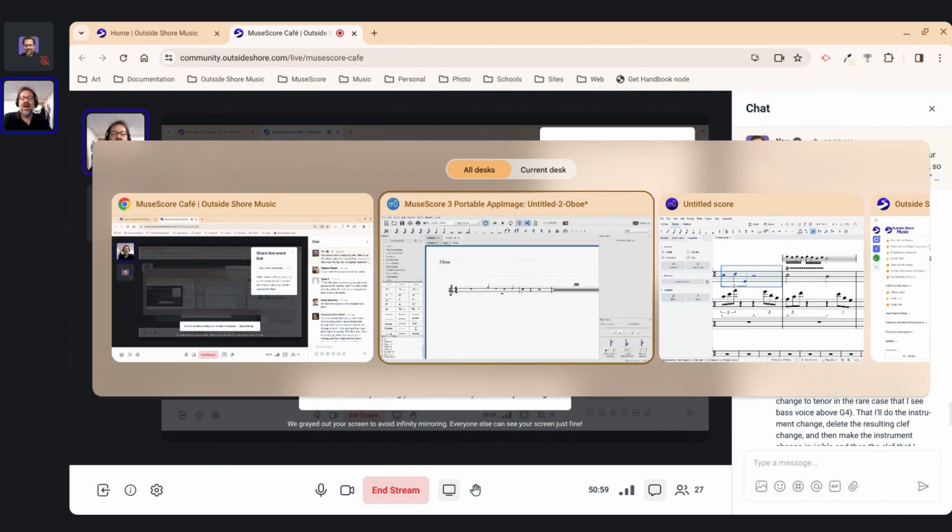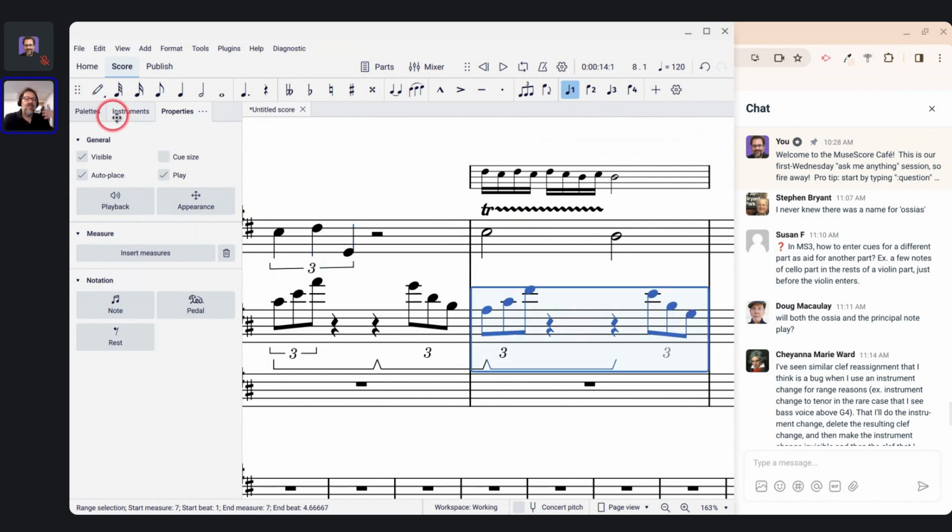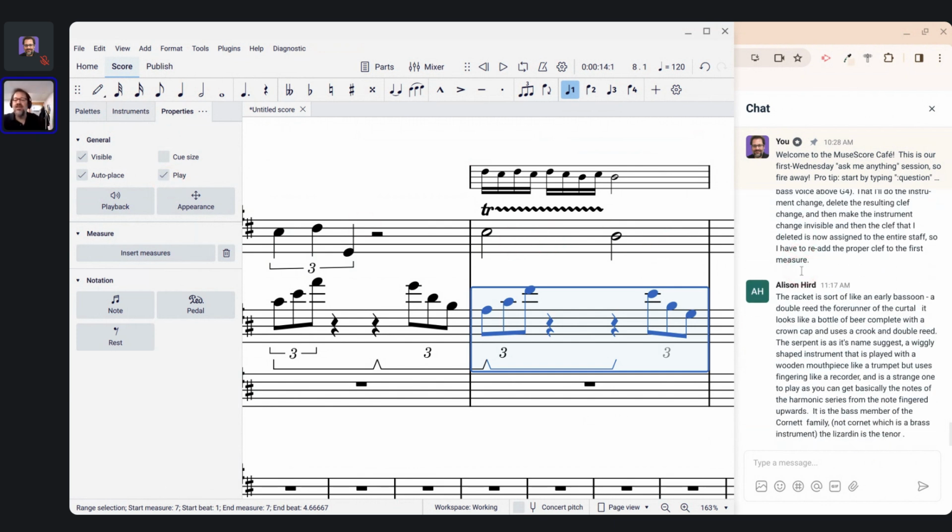MuseScore 4 just simplifies it because in 4, you have play and cue size right here at the top. So everything else is basically the same, but you can select a whole measure and have play and cue size right there. There's not all those extra steps involved. But the basic idea is the same.